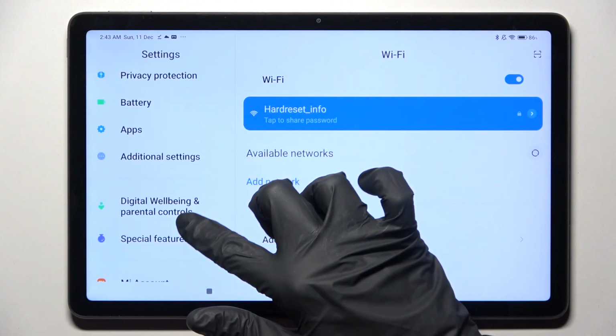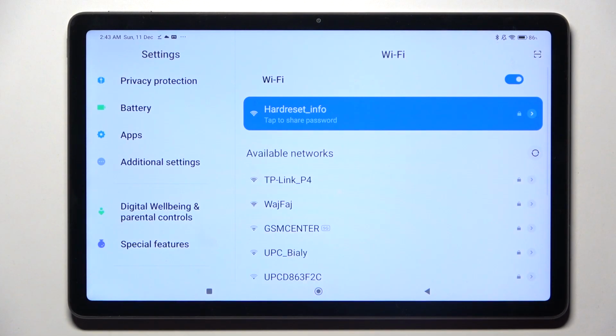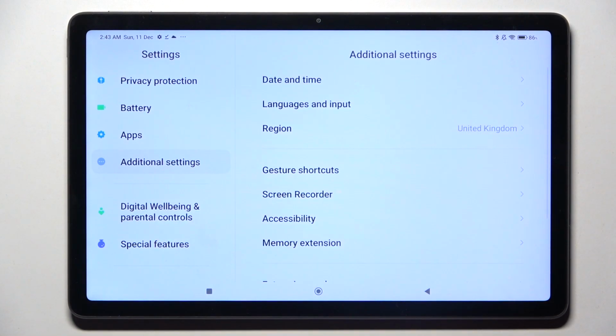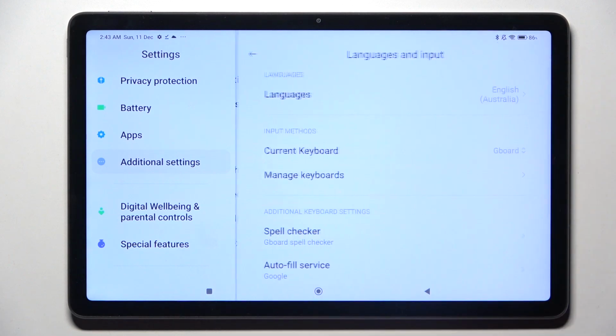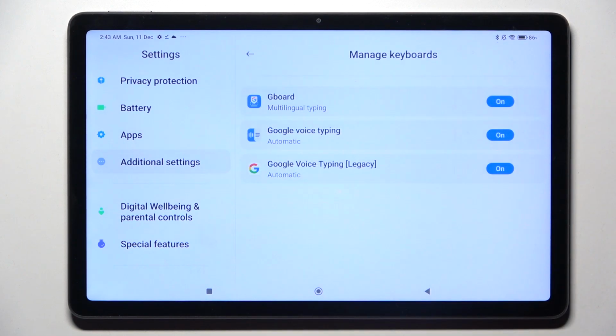First of all, go into Settings. Now you need to scroll down and choose Additional Settings. Then select Languages and Input, Manage Keyboards, and Gboard.